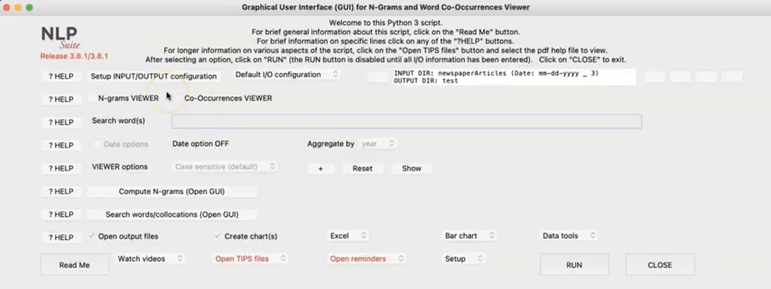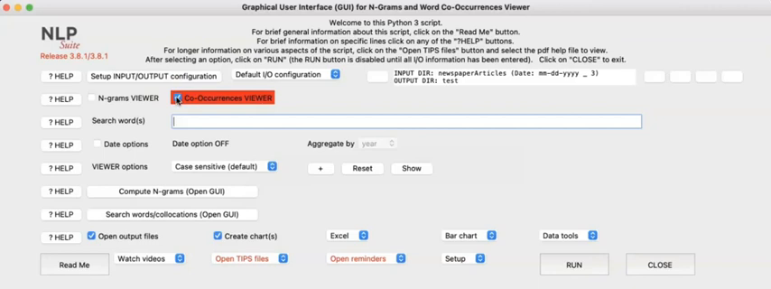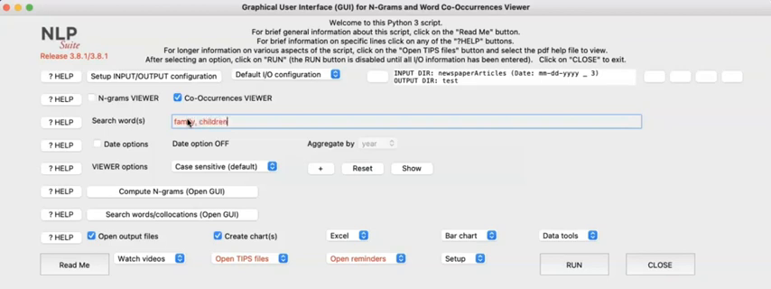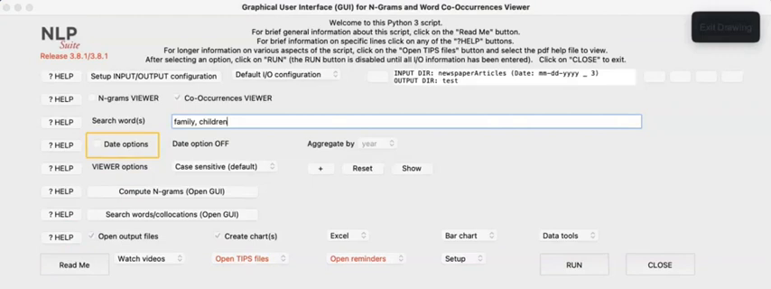If your files do not have dates in the file name, you can run the Co-Occurrences Viewer instead to get the frequency of documents that contain your searched words. In the next line, you can enter any single word or set of words for search. For example, I will enter family and children. They should be separated by comma. The date option is required for engram search and optional for Co-Occurrences Viewer. I will skip the date option for the Co-Occurrences search.